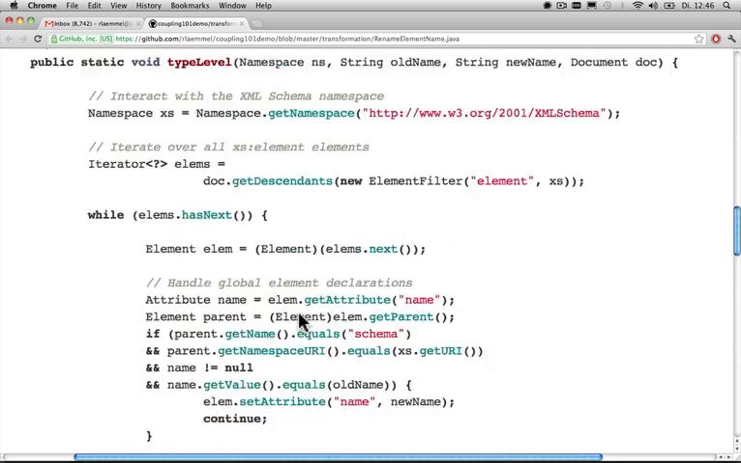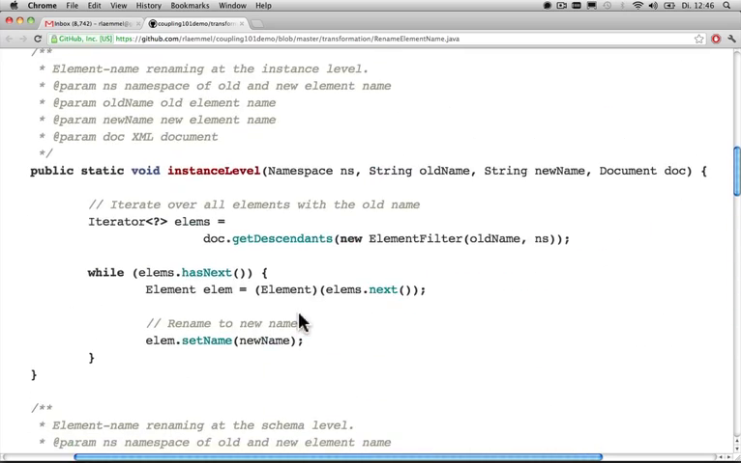We can just have a quick look at, let's say, the instance level. This is really very straightforward DOM-like code, right? It's very similar to the implementation of cut. When you do it in DOM, we try to find all the occurrences of the old tag, and then we replace that tag with the new tag. This is completely parameterized in the namespace on which we operate, the old name, the new name, and we apply it to a document according to the DOM API.